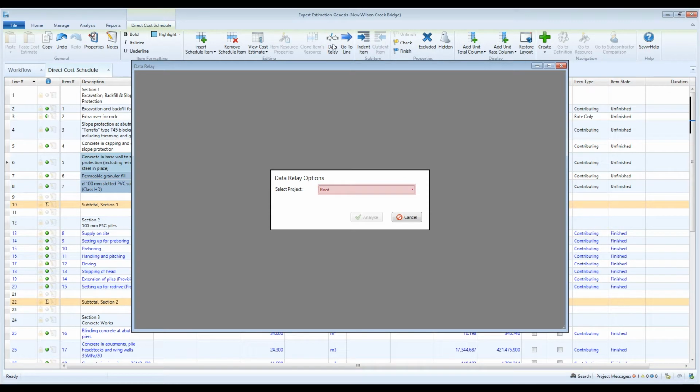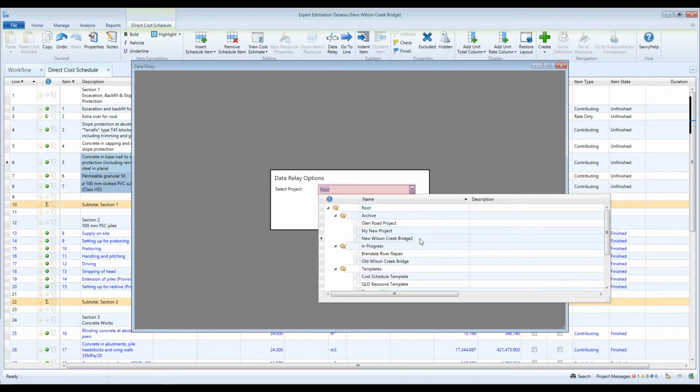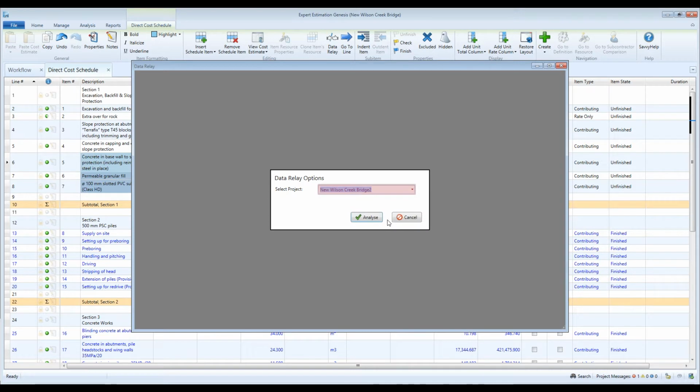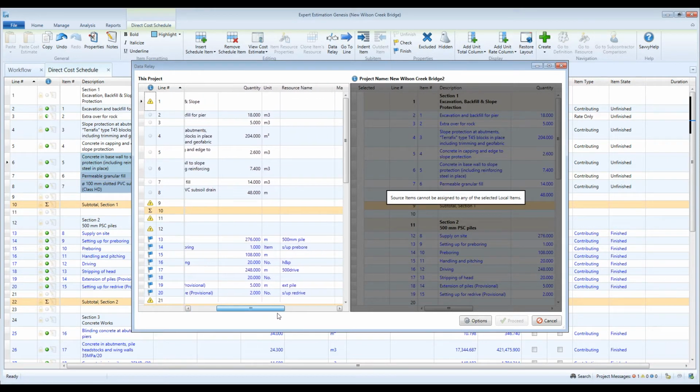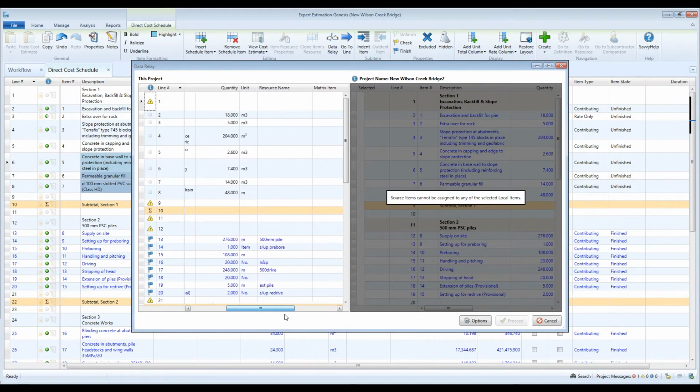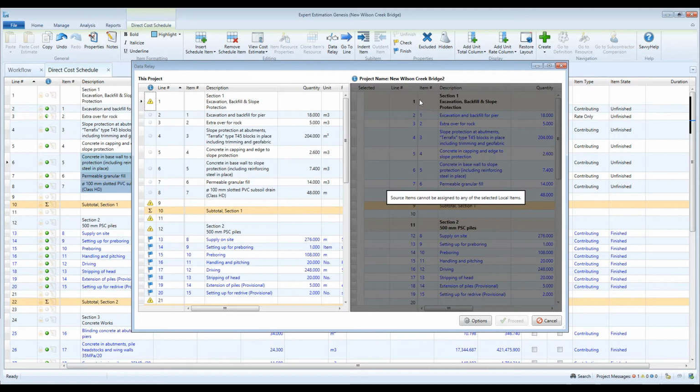From the drop-down in the pop-up window, select the project you would like to use as the source project. That is, the project you want to draw information from, and then press Analyze. This will perform an analysis and compare the descriptions, unit, item numbers, and common user-defined columns of items on the left-hand side with items on the right.